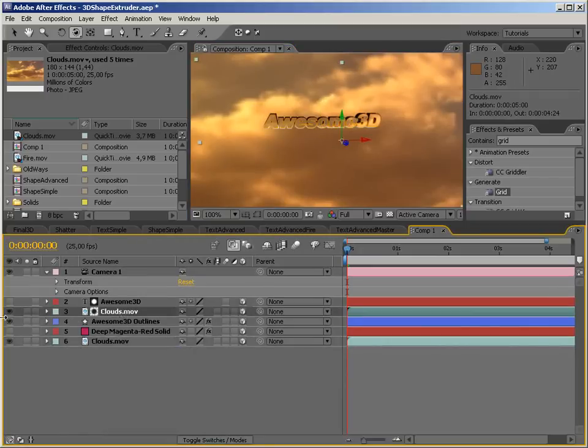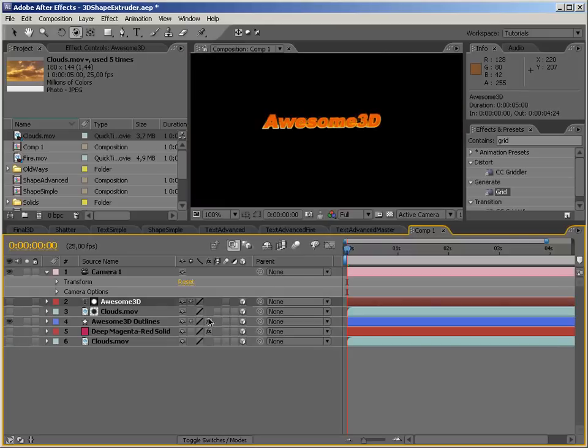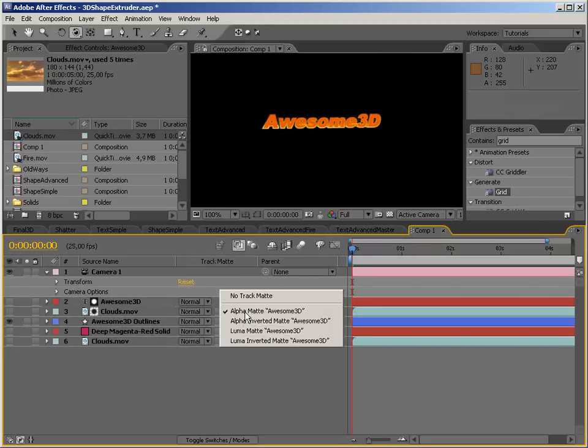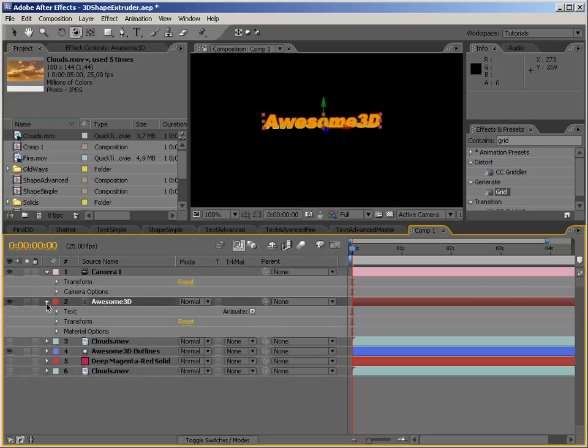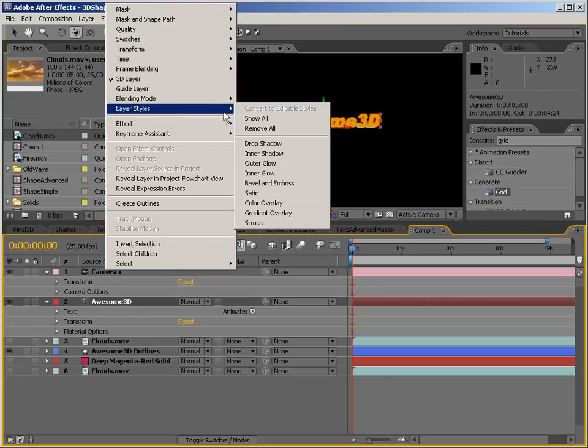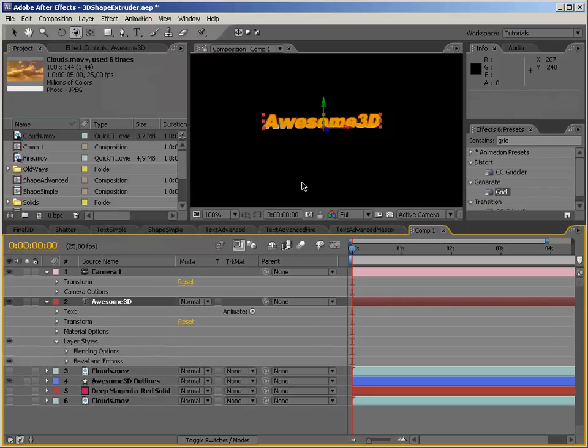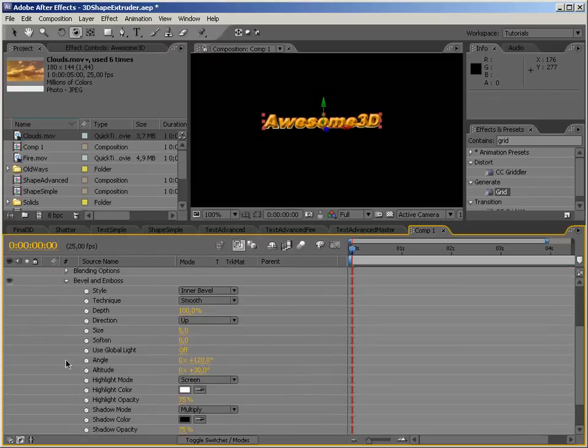What else can we do with it? Let's get rid of the texture for now, and let's get rid of the background. And now, because those are still just regular layers, we can, for example, apply some layer styles. That's right. Let's go up to layer styles and set the bevel and emboss, for example. Ta-da!